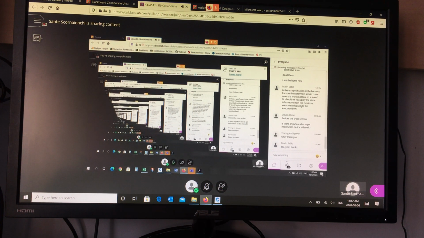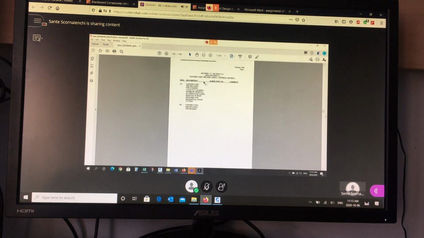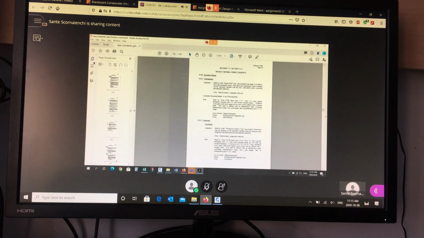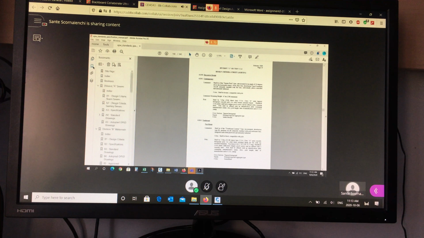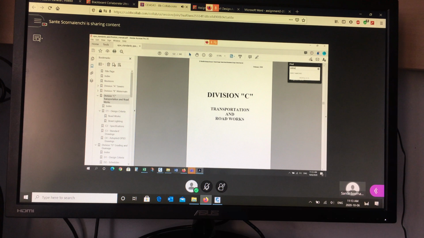Is there a specification in the handout? Okay, so that was it, Marin. Is there anywhere else to get information on sidewalk? Yeah, there's stuff, I think, written in the document, and it's typically in the roads section. So if you go to roads, Division C, I believe, transportation, there should be something in here on sidewalk. Oh, you can Control F and type in sidewalk.